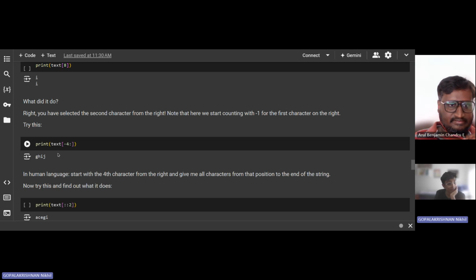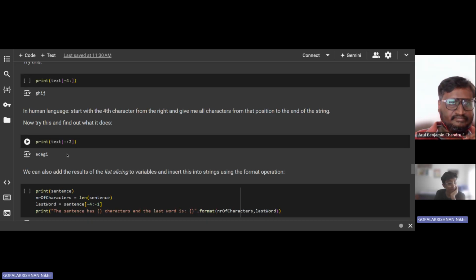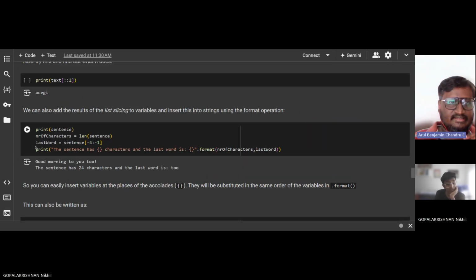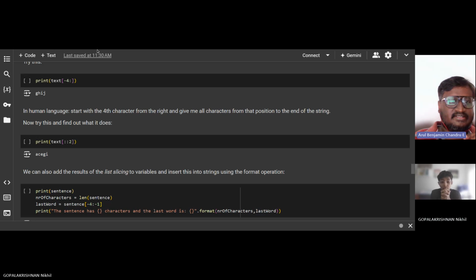And then you have 2 colons spaced between. It skips every second one. So B is gone, D is gone, and it keeps going. That's all we learned, I'm pretty sure. These are all the parts of strings. Correct. So can you please come down, Nikhil?